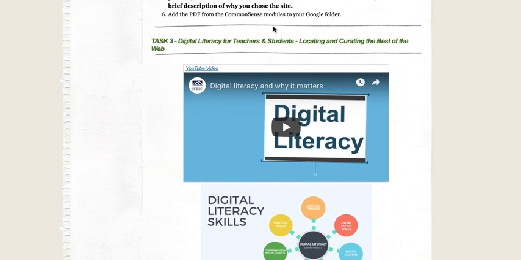Then once you've completed the Common Sense module, you will have received a PDF certificate. Please save that certificate. Make sure it's saved as a PDF, and you will upload that to your Google folder.